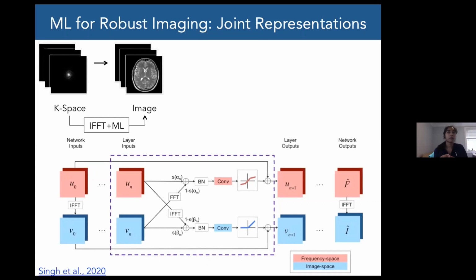And more specifically, zooming into the dotted purple box, when we start with the frequency space and image space inputs, we learn some sort of combination of these two. And we learn that combination, again, both in the frequency space and the image space, apply convolutions, both in the frequency space and the image space. And then based on that, the output of that convolution and with a domain-specific nonlinearity, we output a layer output that exists both in the frequency space and the image space.